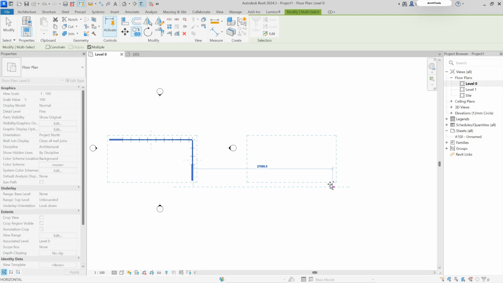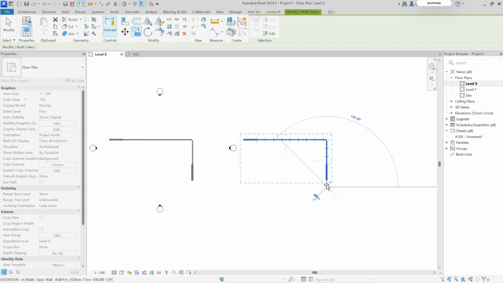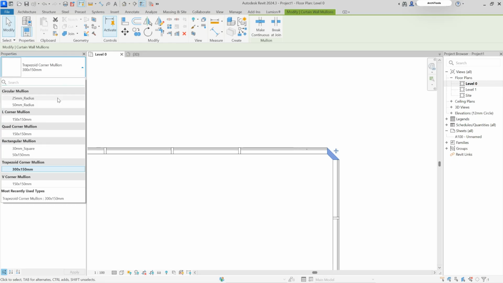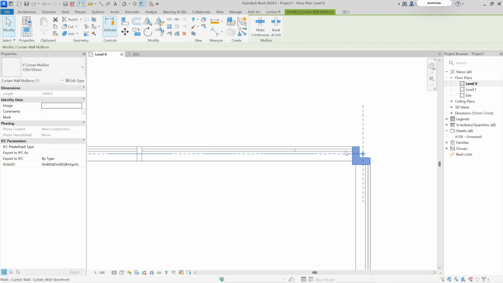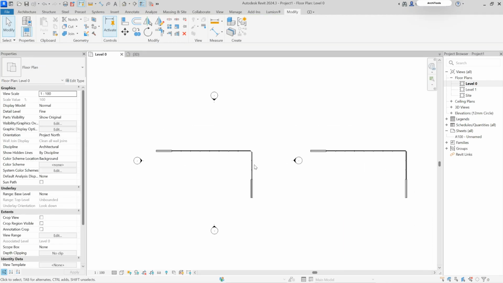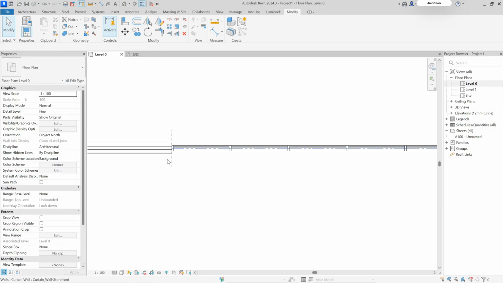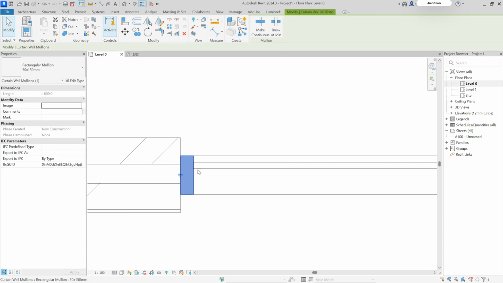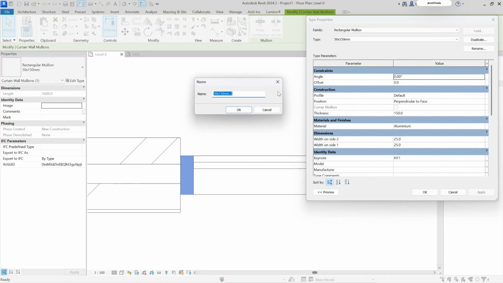Now I'll just copy it and show you the other option of the corner. We have V corner mullion, which is something like this. We can provide that. Next is I want to place my different size for the mullion. We have a rectangular mullion, but its size is not as per our need. We can change it by going into the edit type and duplicating it.